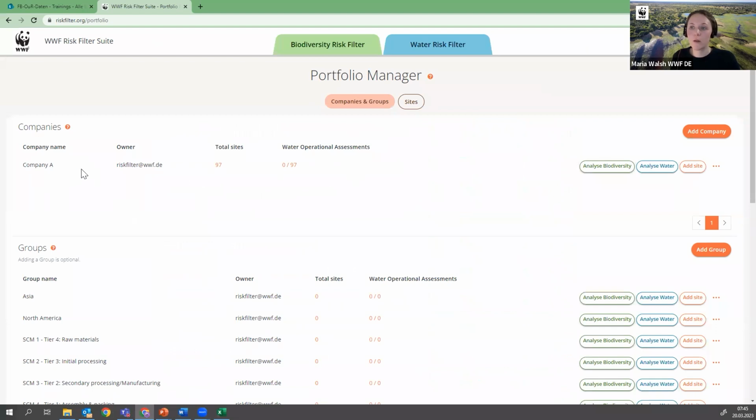Right now, with only one company added, that doesn't really make a difference from the sites tab because all of the sites that we have are just in this company A. But if you're working with a number of different companies, that can be a very handy shortcut to see only the sites that are added to a single company.